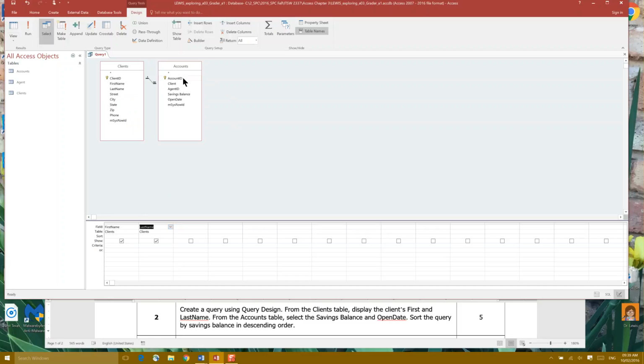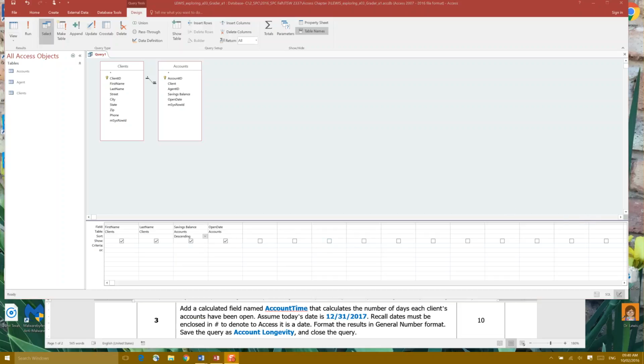From the accounts table, it's asking us to get savings balance. I double click that one, and then open date, and I'm going to drag that one so you get to see that action. And then it asks us to sort the query by savings balance. So here's our savings balance and here's our sort row. We want to do that in descending order, so it'll have the largest value first. I'm going to say that's the end of step 2.